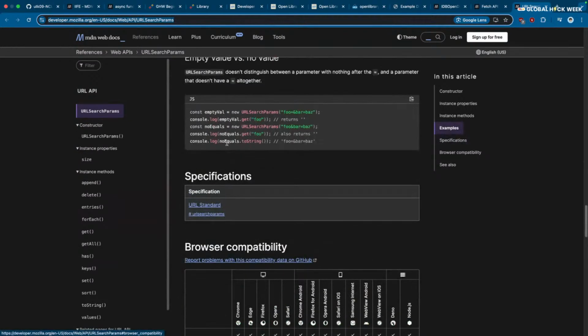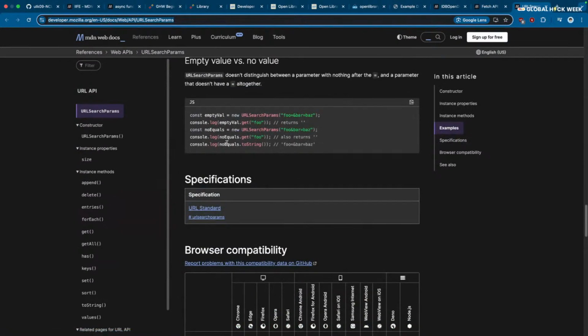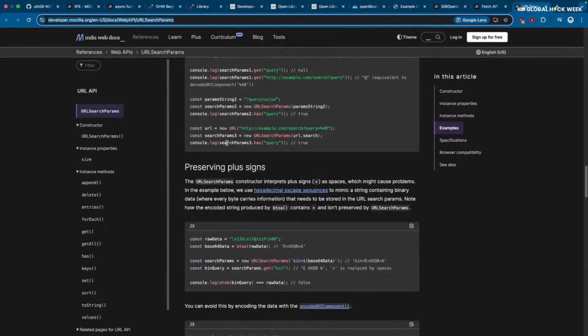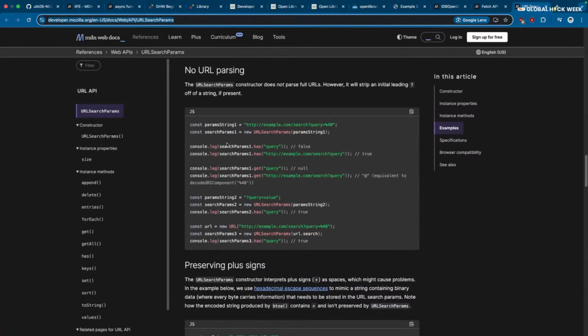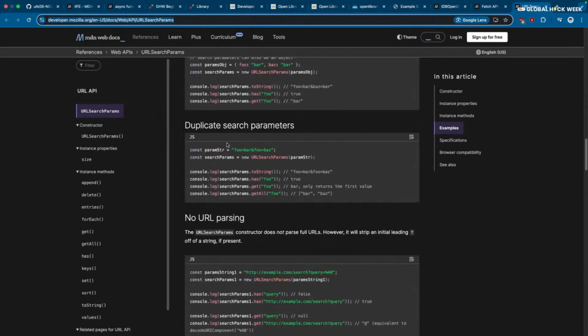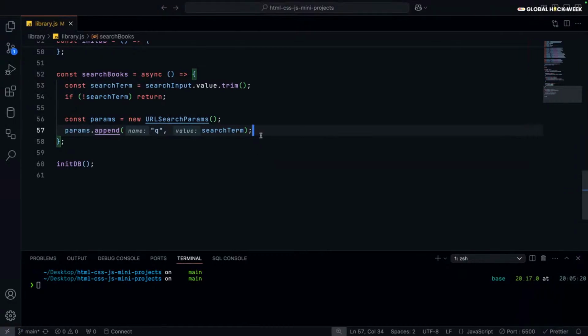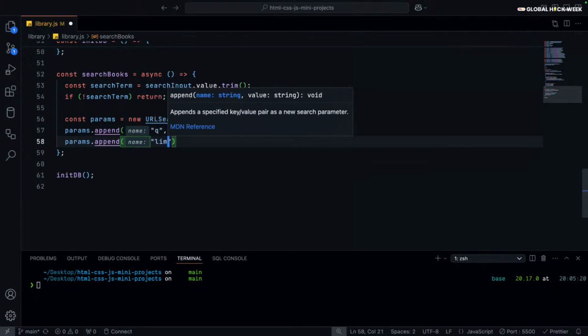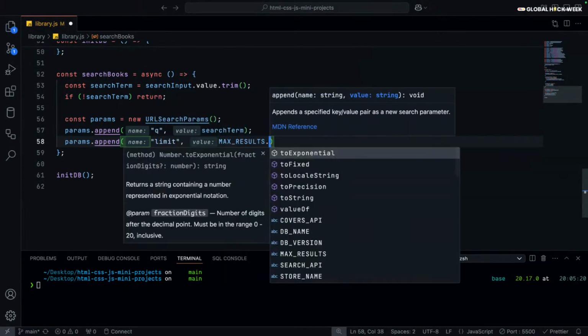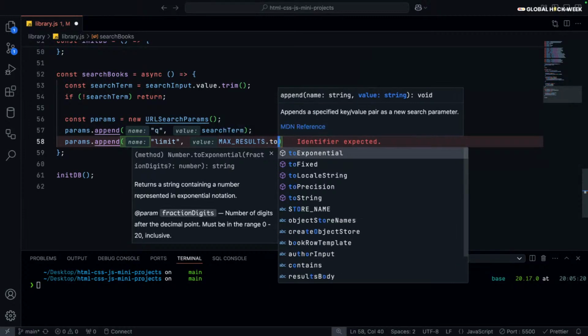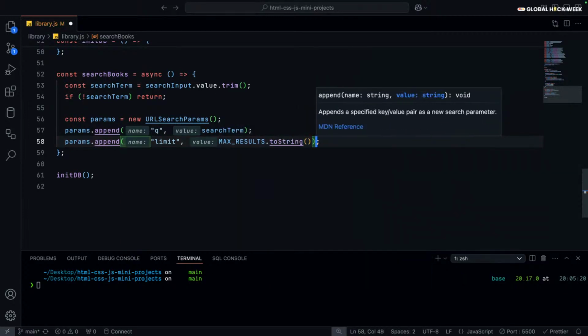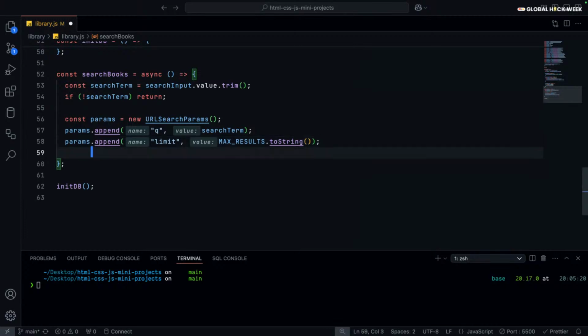I'm searching if there is an example here. Nope, not really. Anyways, let's move ahead. params.append limit, and we will say that it would be max results that we have set as 10, but it needs to be a string. It cannot be a number. So we are going to convert it to a string.